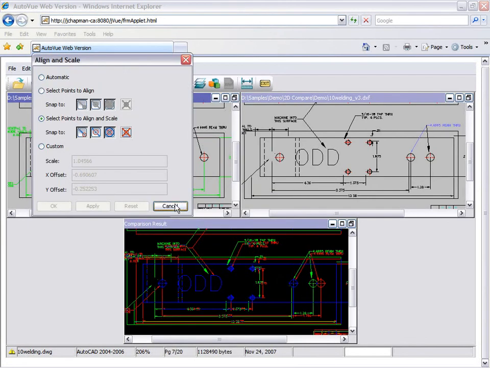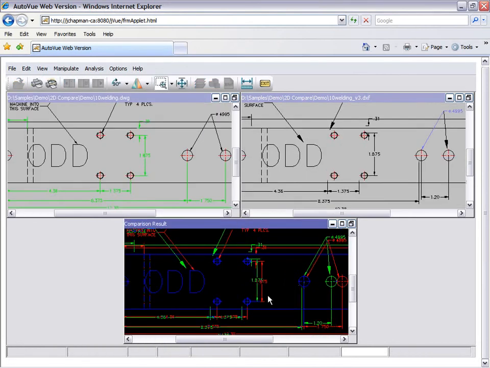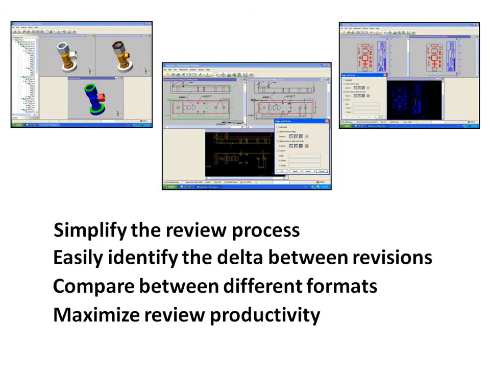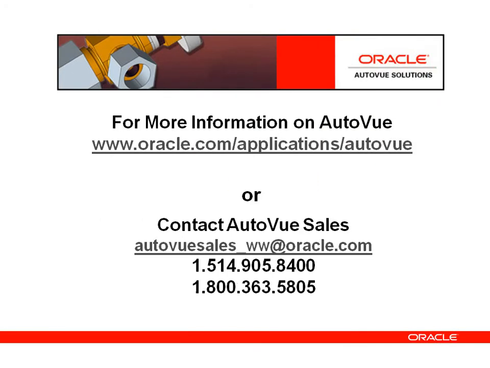Once completed, we now see that these letters appear in blue, meaning that they've remained unchanged from one version to the next. Any other scaling errors have also been corrected. AutoVue's advanced file compare capability can transform an organization's revision process and make it easy for users to identify the delta between revisions, thereby improving and shortening review cycles.